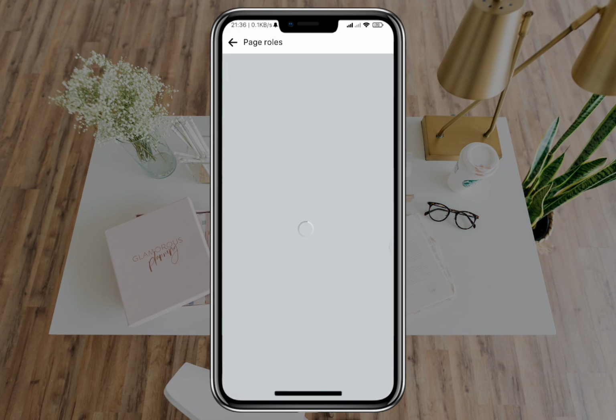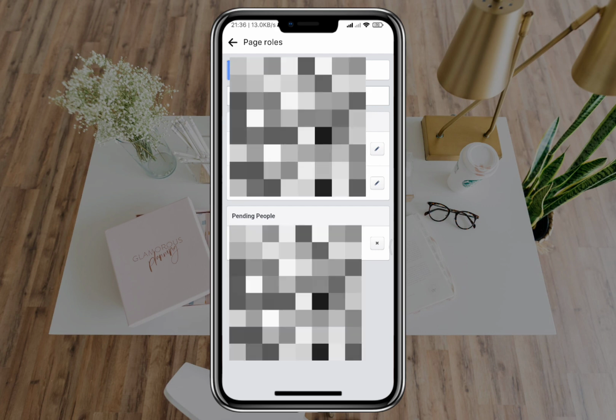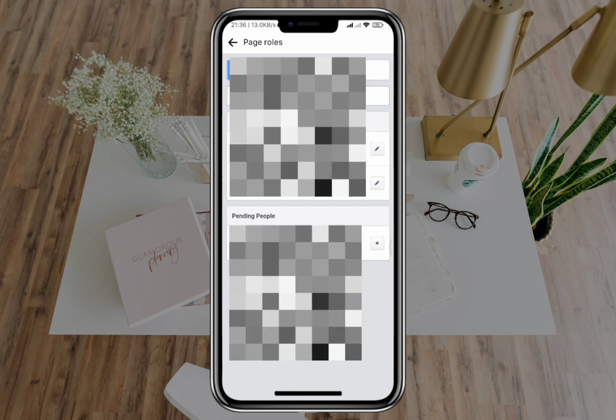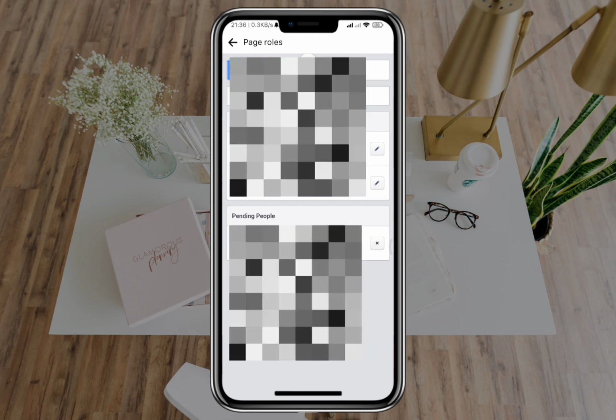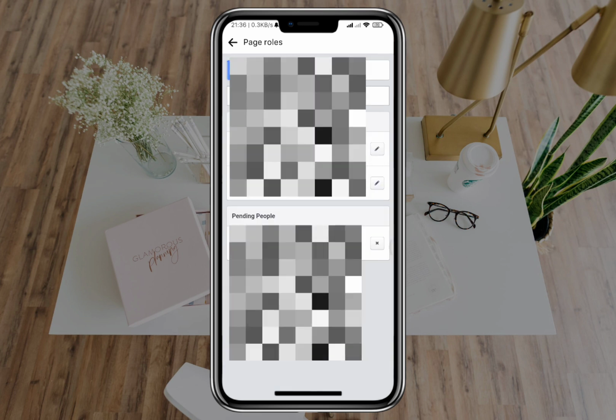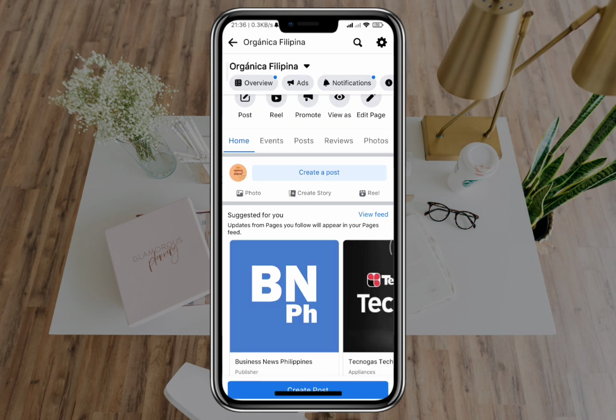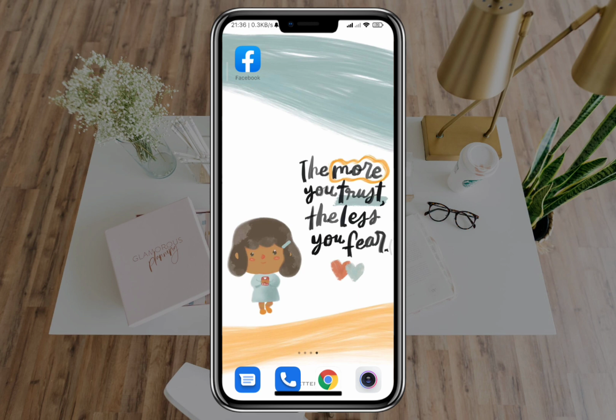Once we add a new person, a confirmation notification will be sent to the person that you've added. Once they confirm it, they will officially become an admin to your Facebook page. That's how easy and fast it is.